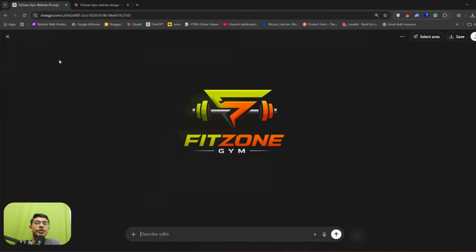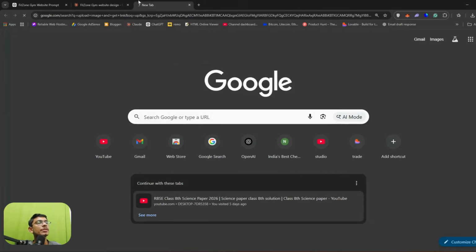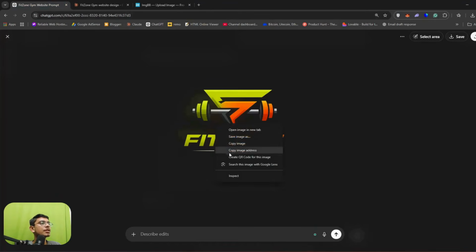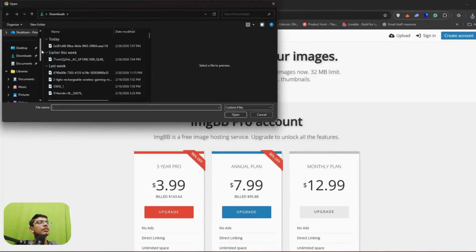So now the next step is you want to upload this logo to your website. For that, you can just search for any image uploader, like search for upload image and get link, and you will be redirected to some websites. Just open any of these, like I will open the first one, and here I will upload this logo. Just save this as an image and upload the logo here.